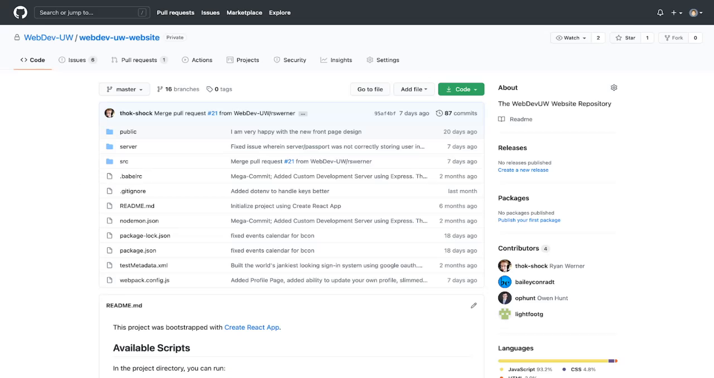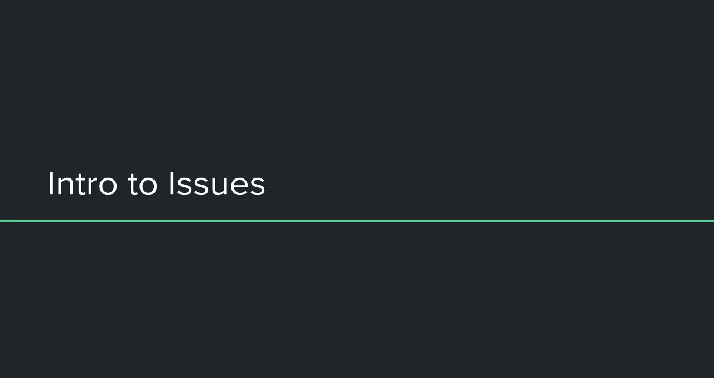So this is just a photo of a GitHub repo. This is the one for our WebDev UW website. And with that, we'll jump right into the meat.